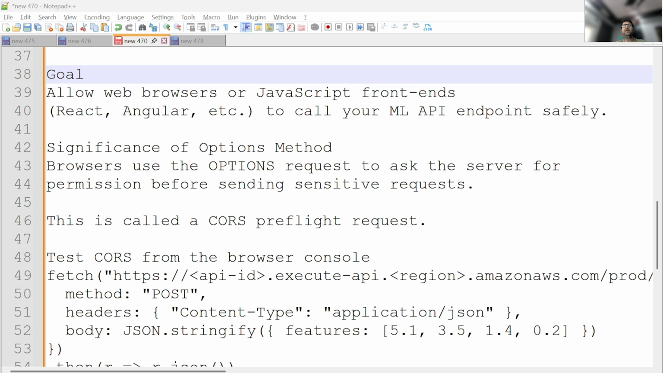Okay, so let's explore something new. This time we will be allowing web browsers or JavaScript frontends, let's say React or Angular, to call your ML API endpoint safely. So yes, you are correct, here I'm talking about CORS, cross-origin resource sharing. We will be seeing how to enable CORS as a part of our existing API.